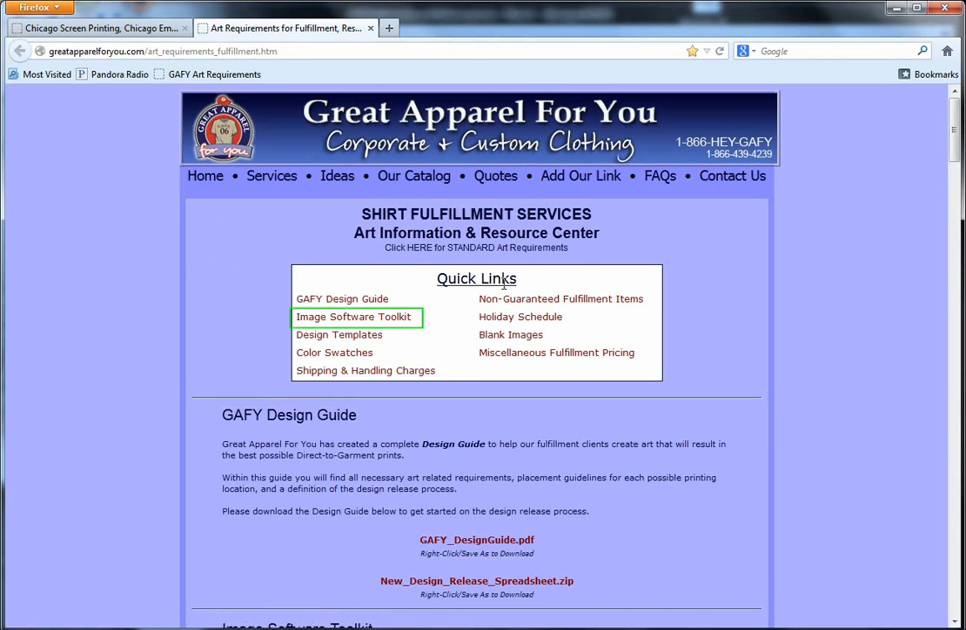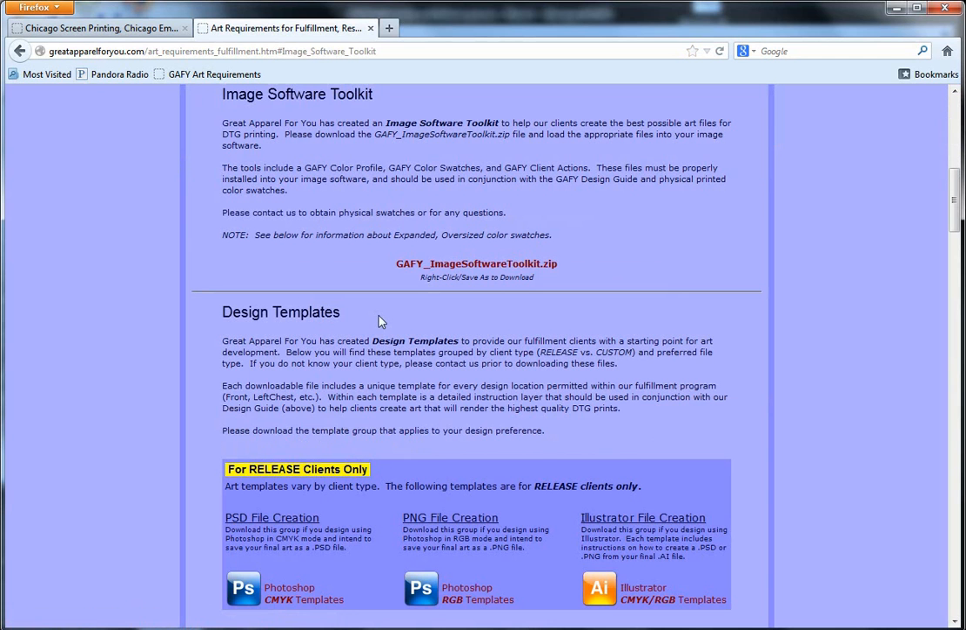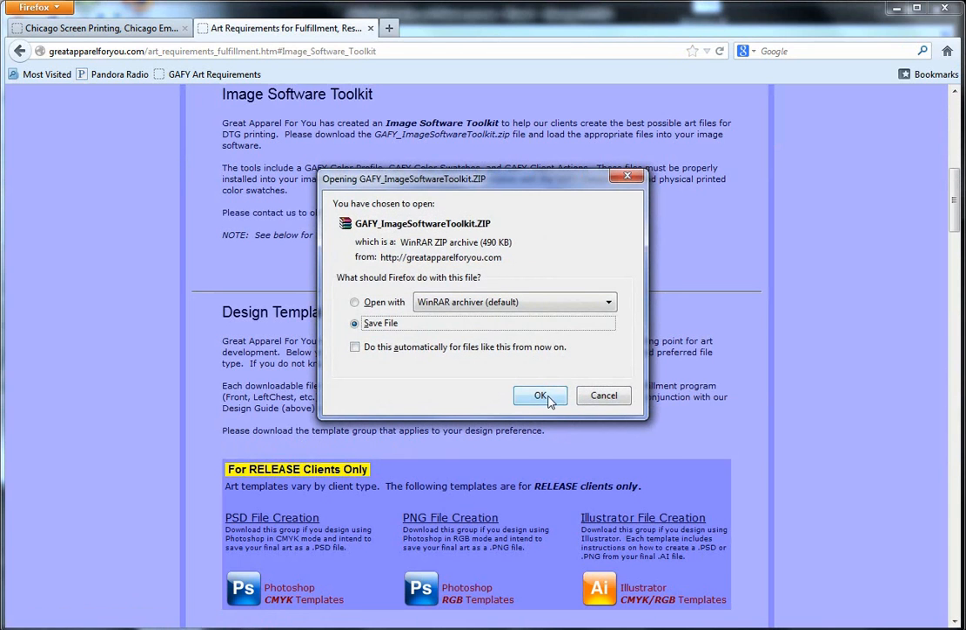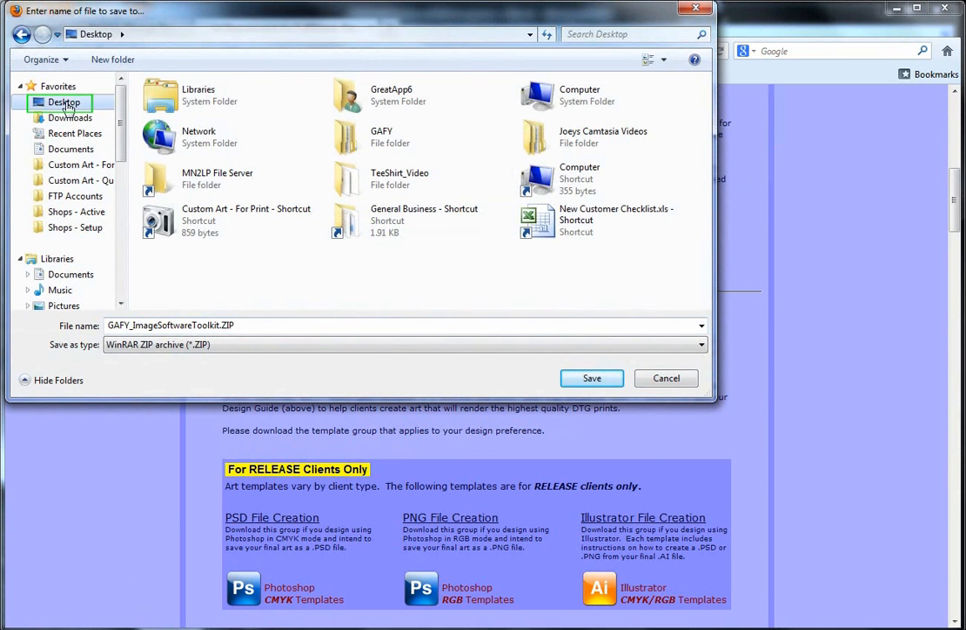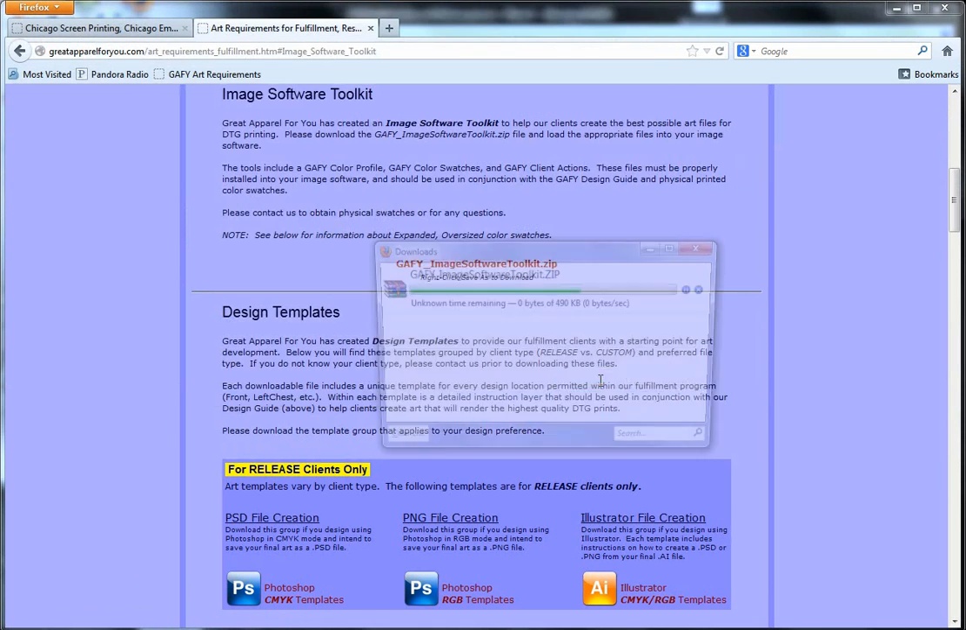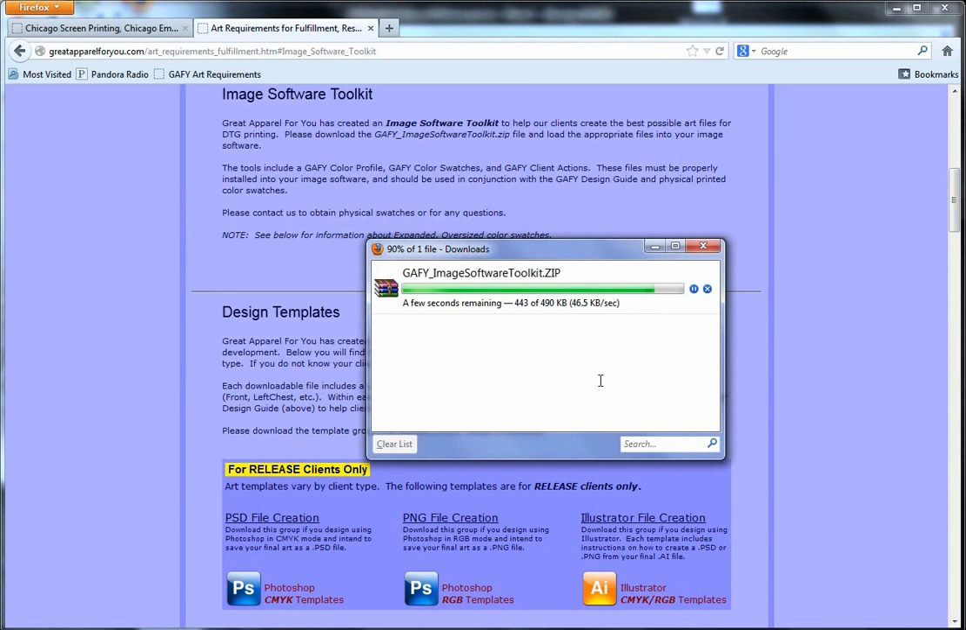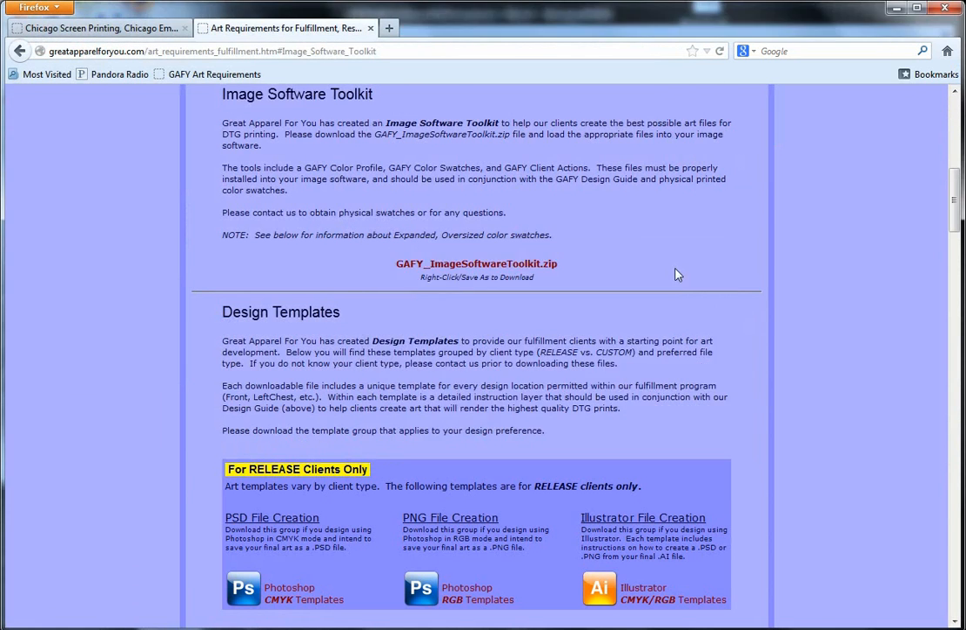From here, to get to the Image Software Toolkit, I'll click on this link under Quick Links. And then here, Gaphy Image Software Toolkit zip is the file, and I'll click on that to download it. Ask me if I want to save the file, click OK. I want to save it to my desktop so it's easy to find, and I'll click Save. I'll wait for the download to complete, and I can exit out of here.